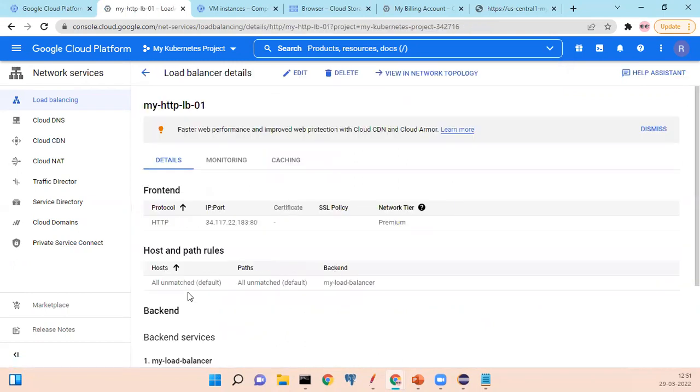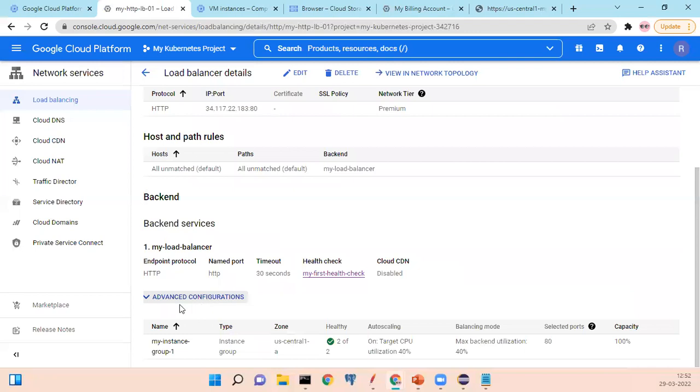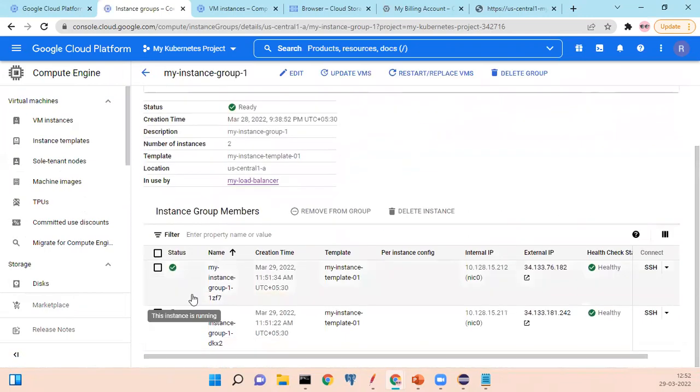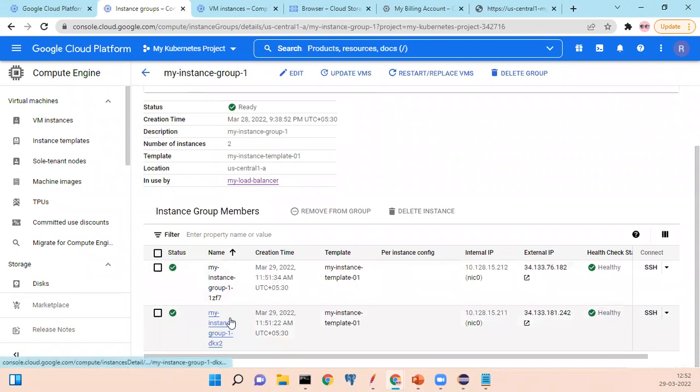This load balancer will be connected to an instance group. It is my instance group -1. This is the name of the instance group. The instance group will have multiple VM instances. In this case, we have two VM instances, and the load balancer will divert the traffic to these two VM instances. And these are the IP addresses of each VM instance here.